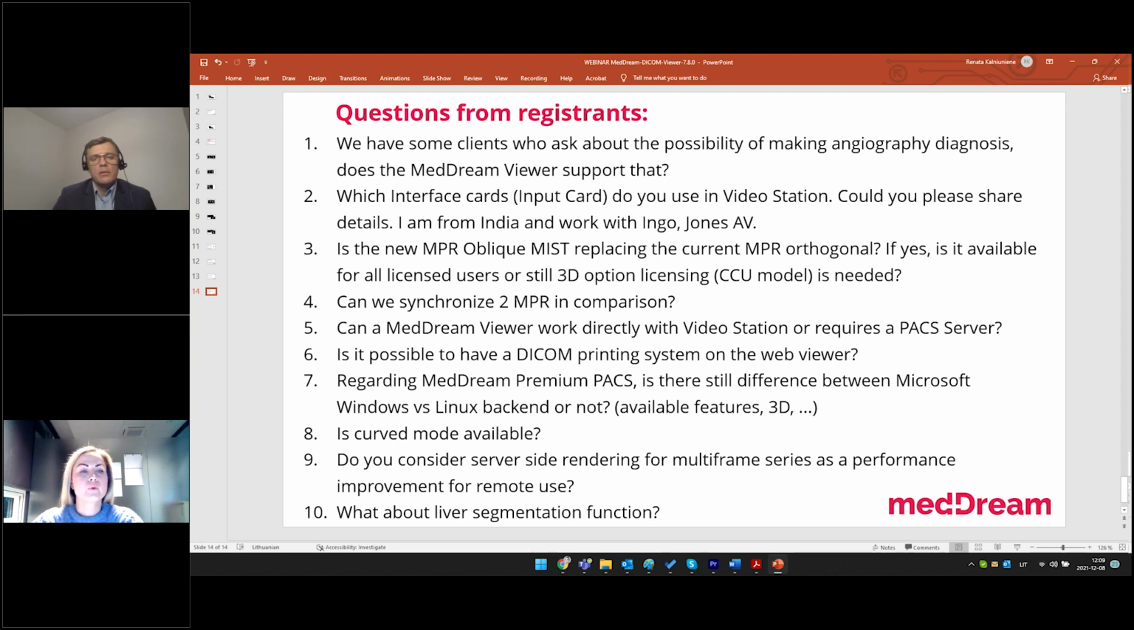Okay, and one more. Do you consider server-side rendering for multi-frame series as a performance improvement for remote use? This is a very, very good question. I would like to say that now we are doing a big R&D work on how to improve MPR, not MPR, multi-frame performance, especially for tomosynthesis. So we expect a huge change during the next version.